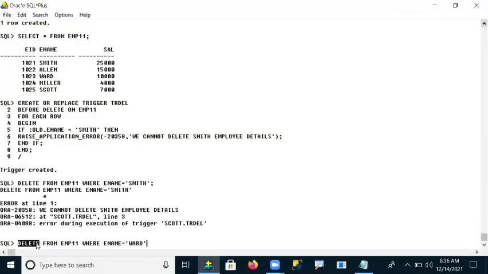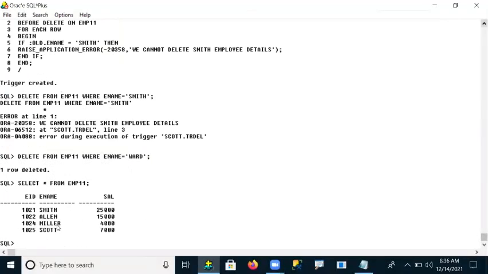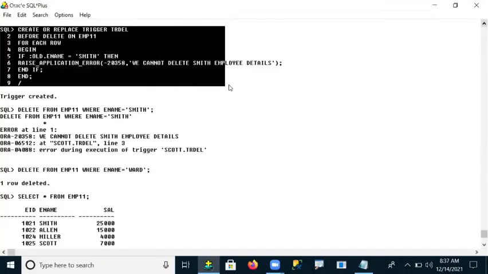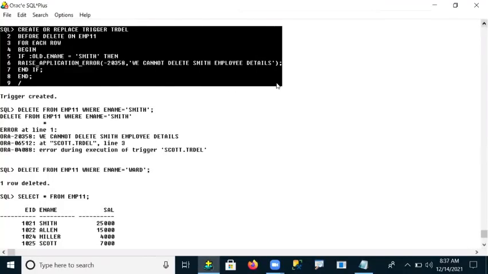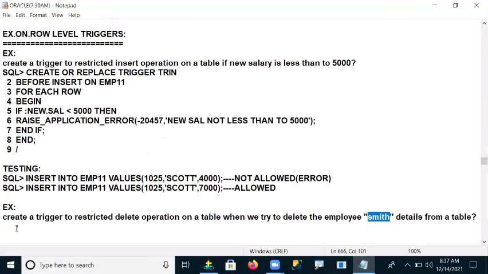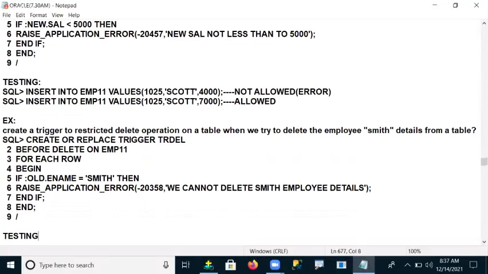Yes, and now we can see my command is successfully executed. One row is deleted. Let me come out and see your EMP11. Okay, Ward employee is successfully deleted. Okay, now, so this is how to apply delete operation restrictions. These are what we call trigger advantages: how it validates your data, and based on that validation of data, your operation will be restricted here.